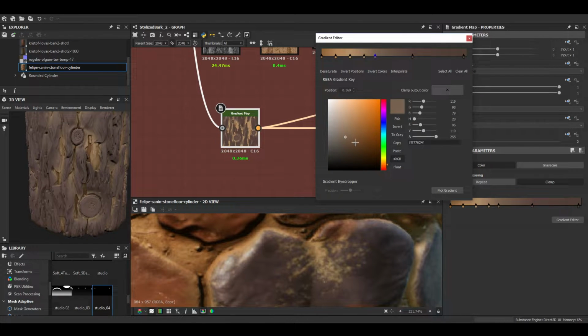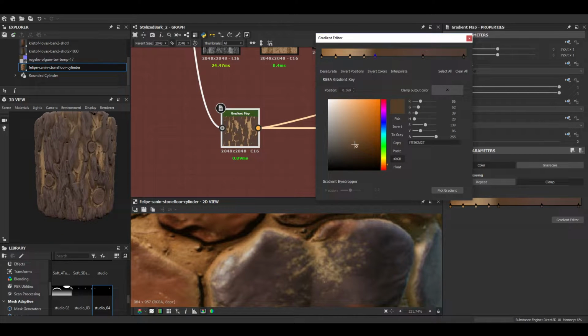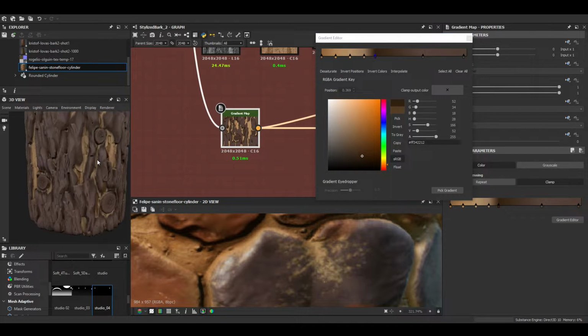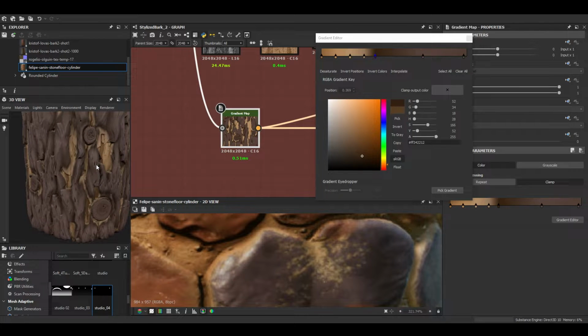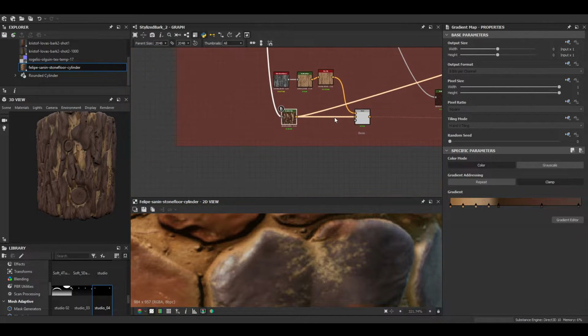Then you just have to make a clear separation between the light and the darker values. And you have your start, your basis. Okay, let's use it like that.